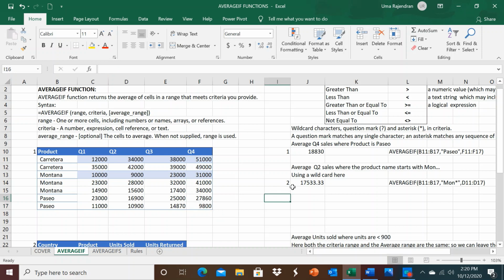The next example is we are going to find the average Q2 sale where the product name starts with MON. So we had to use a wildcard here. So equal to, again, AVERAGEIF, and the product range is B11 all the way to B17, and here our criteria is we are going to use the wildcard asterisk. Asterisk will match any sequence of characters after this value, and the wildcard question mark will match just one character. So we are going to use the asterisk here.